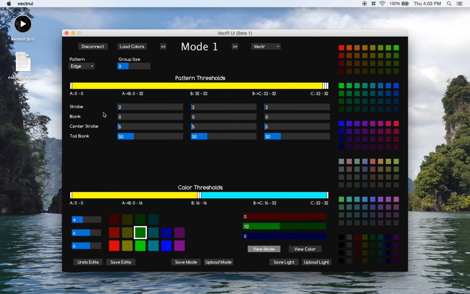Edge also has strobe blank, which is self-explanatory, and then a center strobe and then a tail blank. So the way an edge goes is it does the strobe color, then the blank, then a strobe, then a blank. So it would go cyan, green, yellow. Then it does the center strobe, so it would do red. Then it would do the blank again, and then it would do yellow, green, cyan. And then it would do the tail blank.